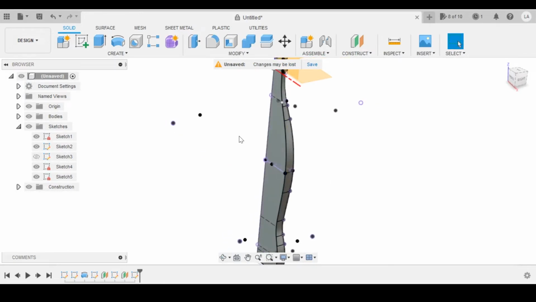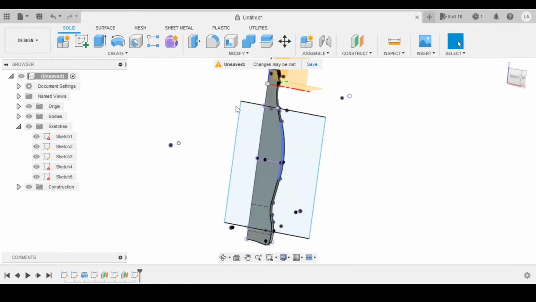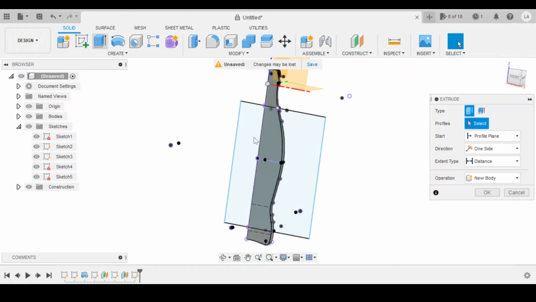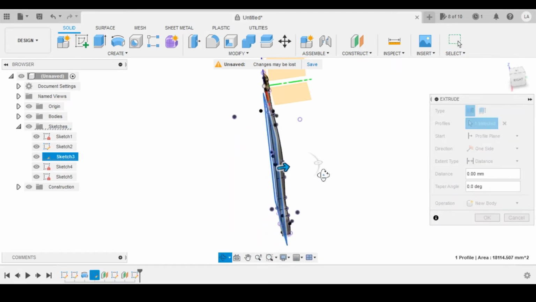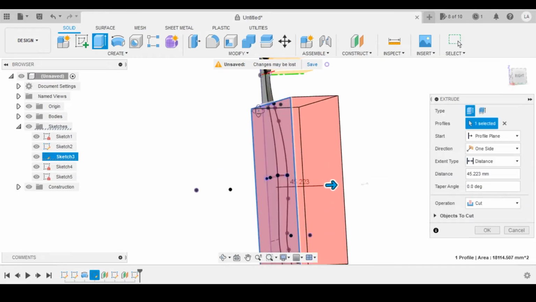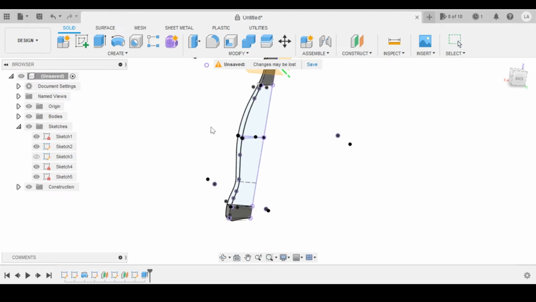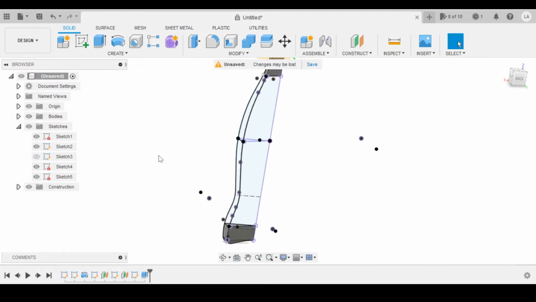Now we need to remove the material to make way for the fluted section. So if we turn this sketch back on where we created this rectangle, go to the extrude tool, select that profile, and just make sure that is cutting through the entire body. And once you've done that, click OK. Now we're going to re-loft that fluted section back into the body.